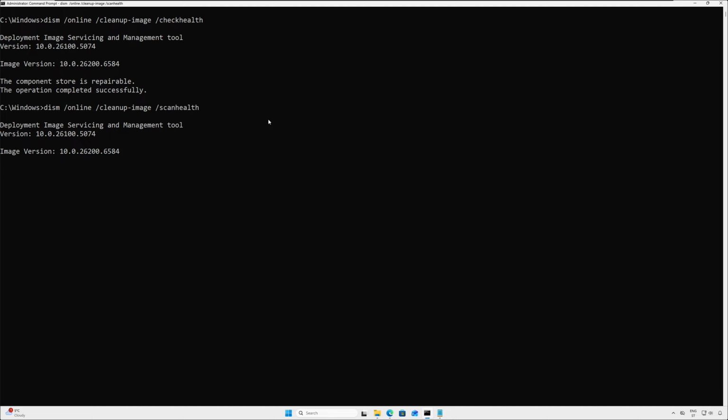So I'm gonna pause the video again. This might also take a minute or two to complete. So I'm just gonna pause the video and be back when it's done. Okay, it's finished, and we can see it doesn't show much information, as with the previous command, check health, but again it shows that the component store is repairable, which means that again something is not right and needs to be fixed.